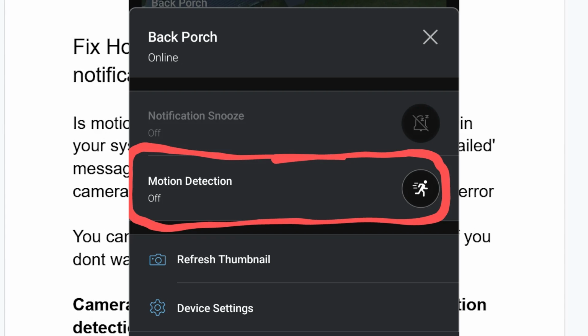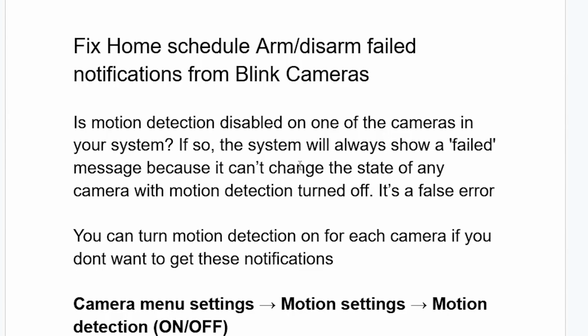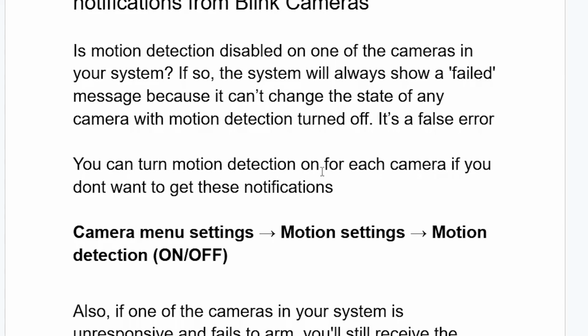Now, is motion detection disabled on one of the cameras in your system? If so, the system will always show a failed message because it can't change the state of any camera with motion detection turned off. Now, this is a false error. Now, you can turn motion detection on for each camera if you don't want to get this notification.